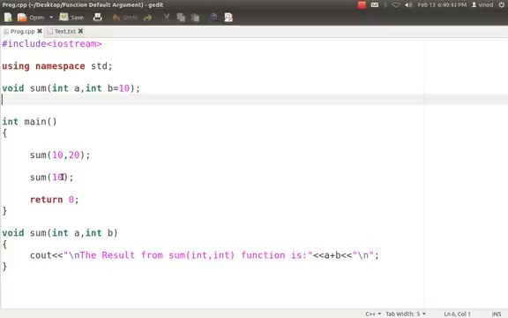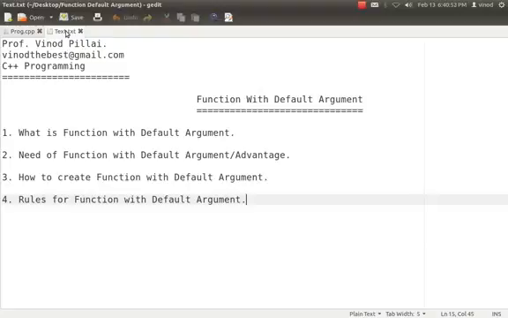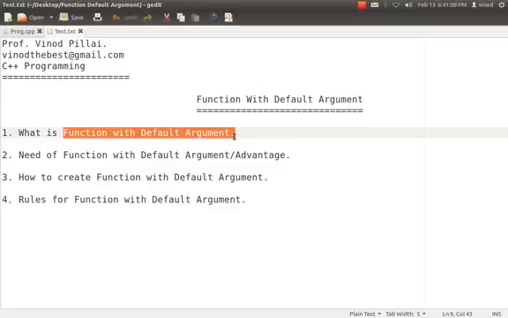So in this way, if you find any function having some particular arguments that are not going to change most of the time, then you can assign a default value to those arguments. So it is nothing but a simple function, but some of the arguments, or maybe one of the arguments, have default values. Yes, it is quite possible for a single function to have multiple arguments with default values. So I hope you have understood what is function with default arguments.